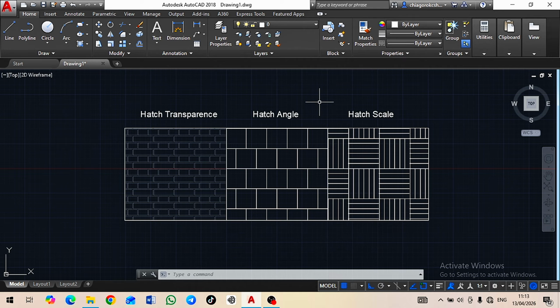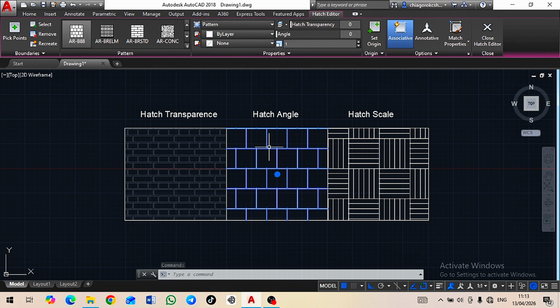So let's move down to hatch angle. In this particular one, you click on it. Now this is where you are going to change the hatch angle. Now when looking at these bricks, they are straight, but we are going to change the angle of these bricks. So let's see what we have today.